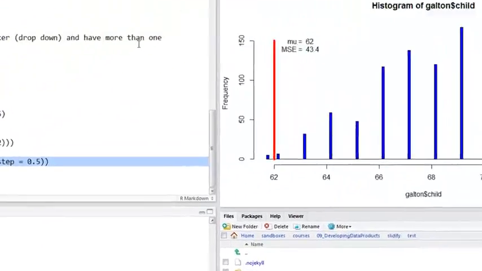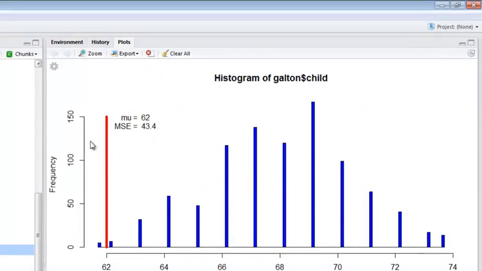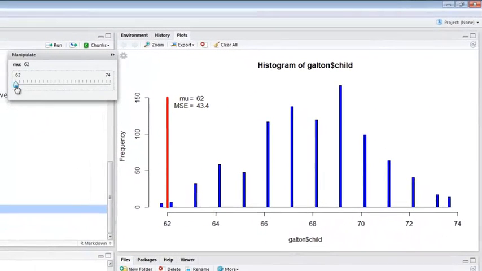There we go. All right, here's my histogram. And here's my little slider. See, I can move the slider around. It redoes the plot, and you can see my value of mu changing and my mean squared error changing. There we go. So it's just that easy to create a slider.